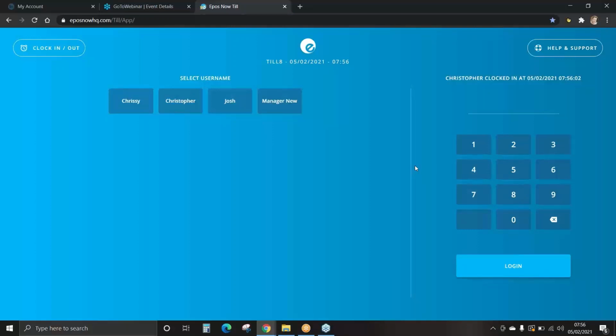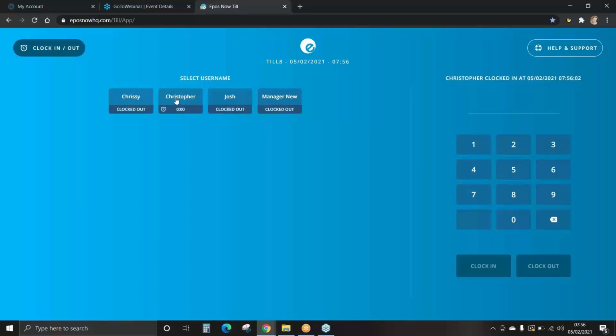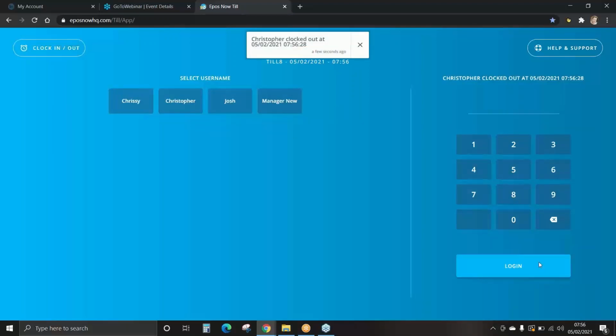You can reverse this process to clock out at the end of their shift. Select the Clock In Out button, select the member of staff, enter their passcode, and now select Clock Out. A new pop-up appears detailing the date and time that staff member has clocked out of their shift. This information can be found in your back office. For more information on reporting, do check out our reporting demo.